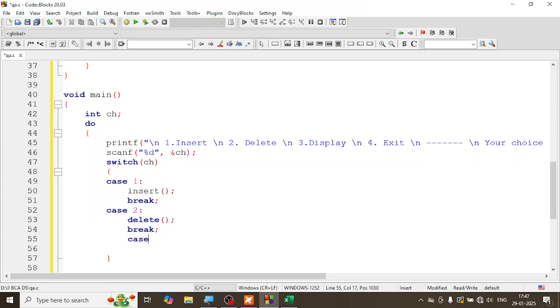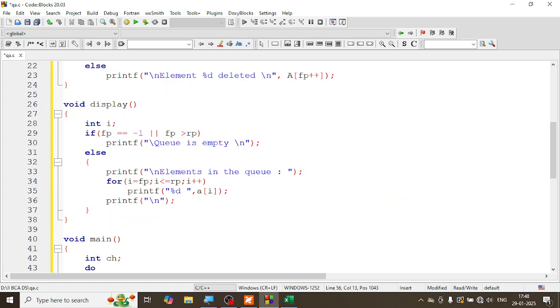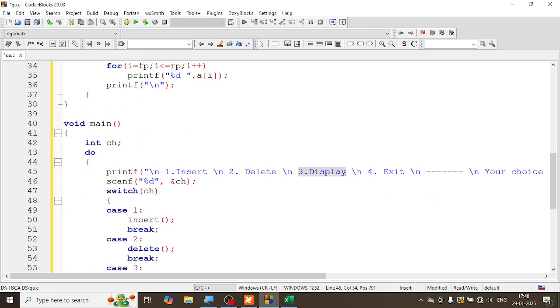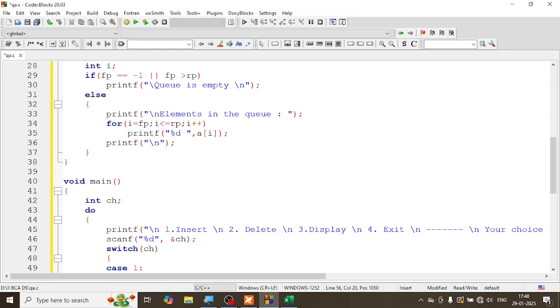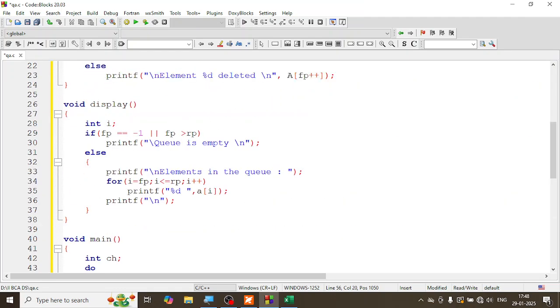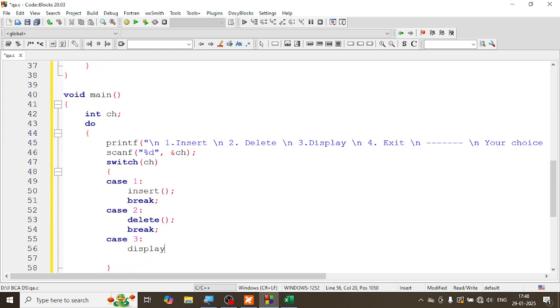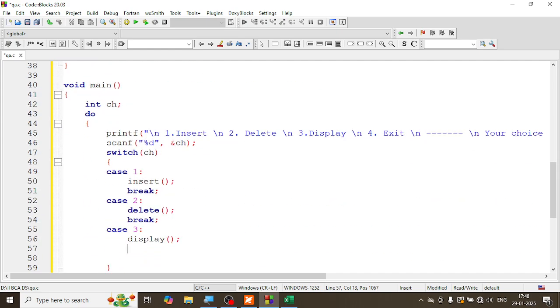What about case number 3? Case number 3 is, you know very well, the display. So let's go with the display. That is case number 3. So we are going to say display. This is the spelling. I think there is something wrong. Okay, let me complete that one, and let me break this one.